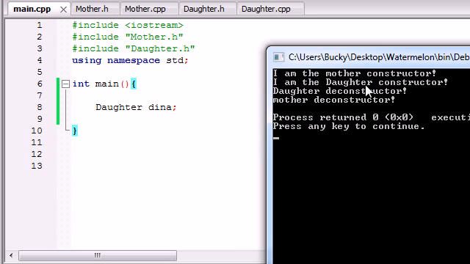And the daughter constructor. So what the heck is going on, Bucky? Alright, now let me take a time out, take a deep breath, because I got some explaining to do. When I told you at the beginning of this tutorial that the daughter does not inherit the mother constructor, I wasn't lying, I was telling the truth. Even though the daughter is not inheriting the mother constructor, it still runs.